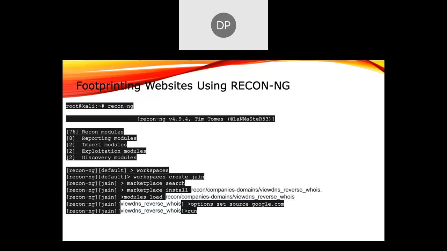Then we will type marketplace search. Then we will find a list of some modules. We will find one, viewdns reverse whois, and then we are going to install that module. So we'll type marketplace install and this one. Then after installing, we'll load the module, modules load, and pass this address.